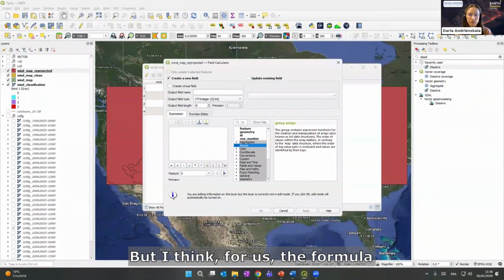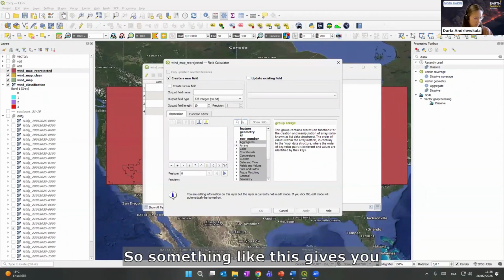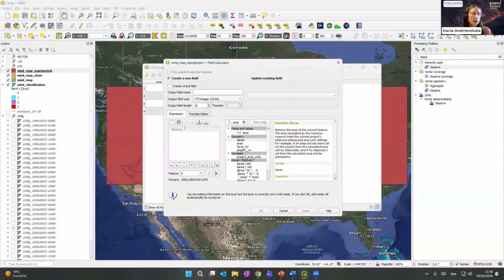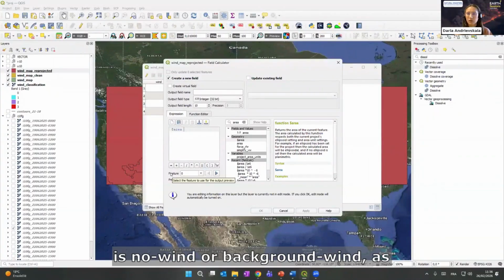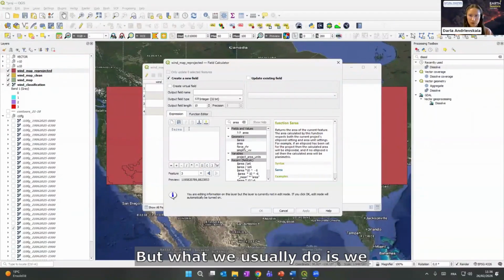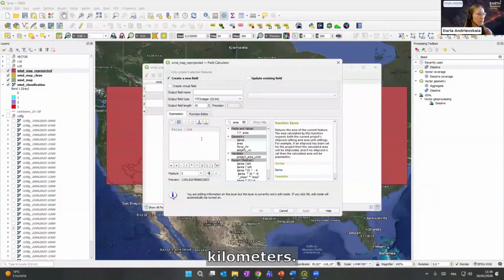For us, the formula was usually area. This gives you the area, and you already see a preview for feature 0, which is no wind, or background wind as we called it, which is a very big value. Then for 1, we have another, second, and third. But what we usually do is divide it like this to have it in square kilometers.